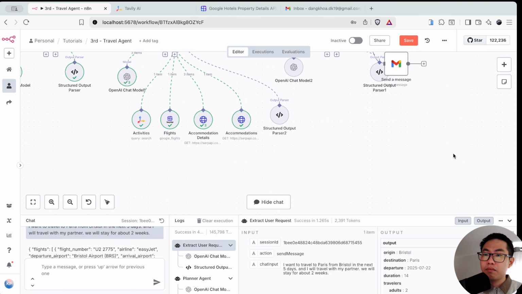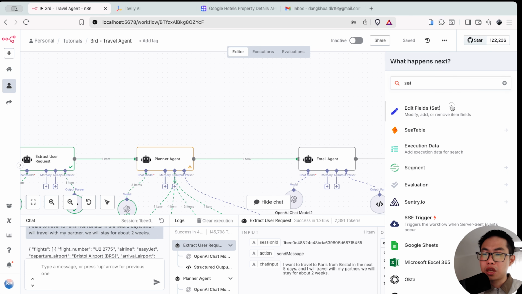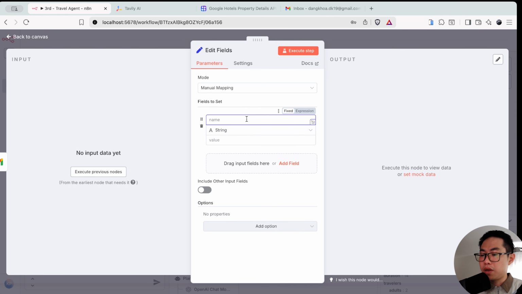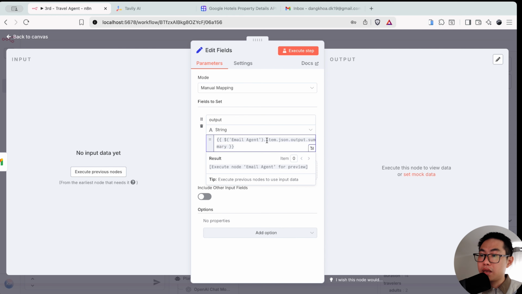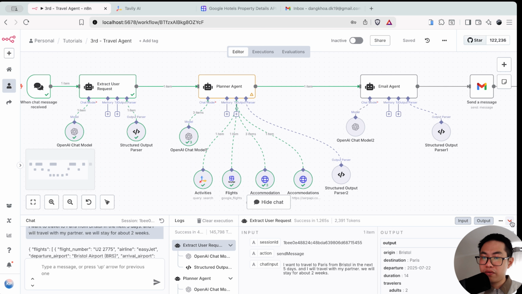Right, and then let's say I want to provide a summary as well. Let's say I'm going to use a set node in order to set a summary. So in this node, I will say output, and it's going to come from our email agent. The output value will be the JSON output of our email agent node, and that's going to be a summary. It's going to be simple like that. Right, so now we have a complete workflow.